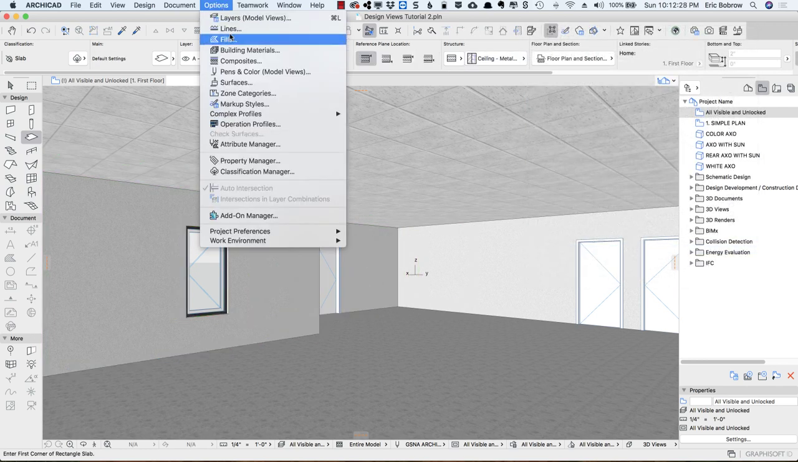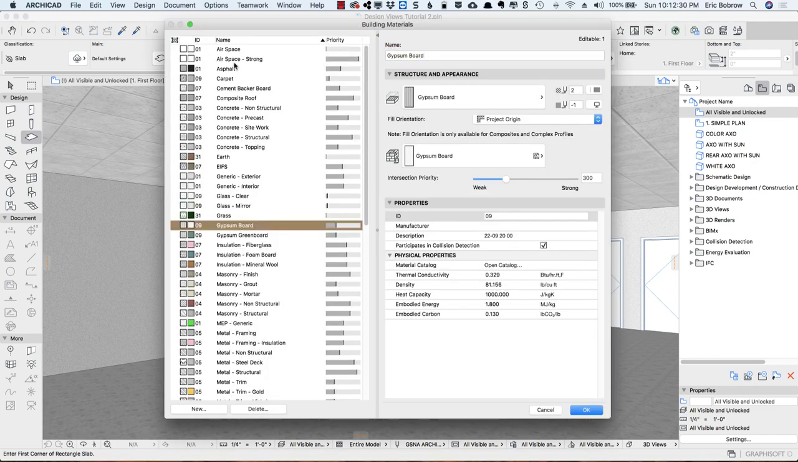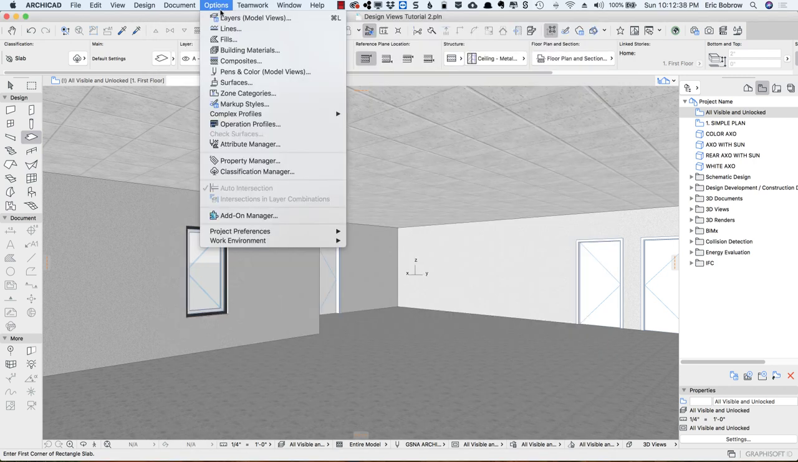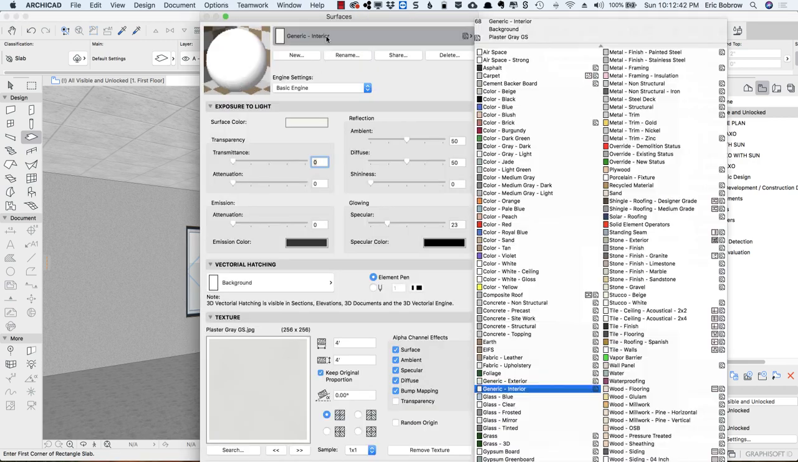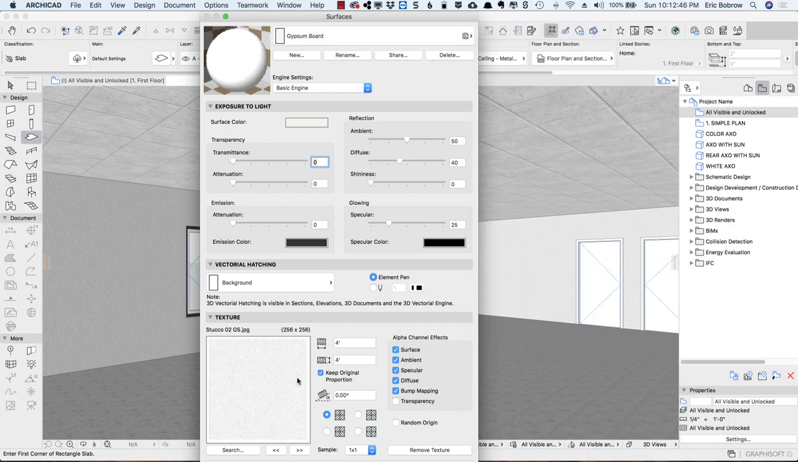If I go to the options, building materials, and we go to gypsum board, we can see that its surface is using a surface with the same name. So let's check what the surface gypsum board looks like. The surface for gypsum board here has a little texture. It's got a stucco texture. It's generally pretty white, but you can see how dark it gets around here when it's not facing the light.